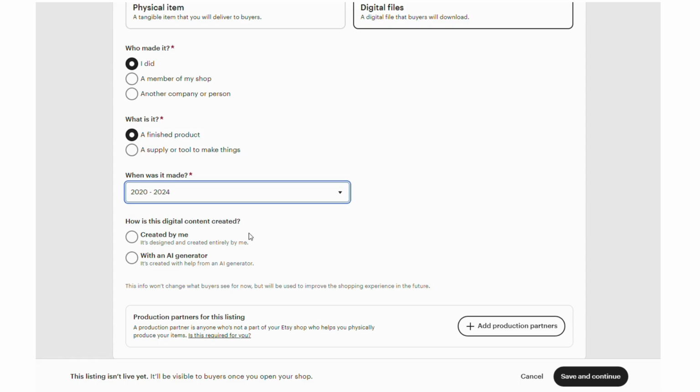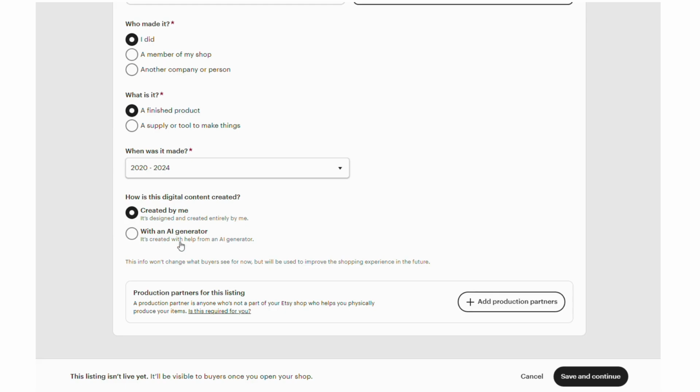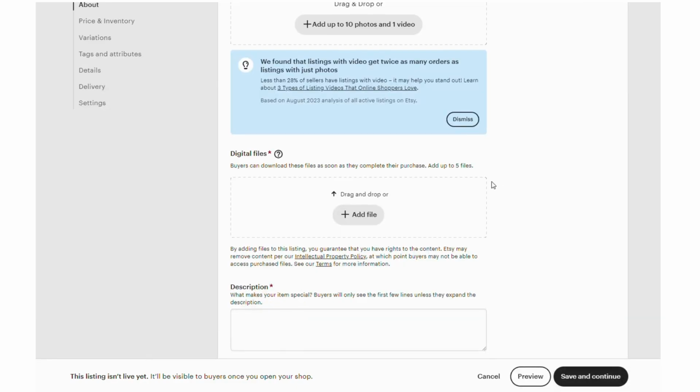And how is this digital content created? So it's created by me, which now they have this option with an AI generator, which is really interesting, which never was around when I first started. So created by me. You can add a production partner here, so someone who physically helps you produce your items, who's not part of your Etsy shop. That doesn't apply to me. It may for you, it may not. But I'm going to press save and continue.